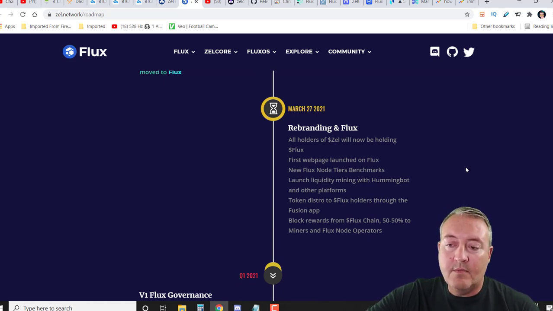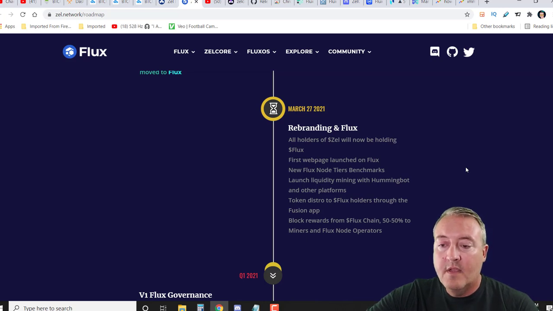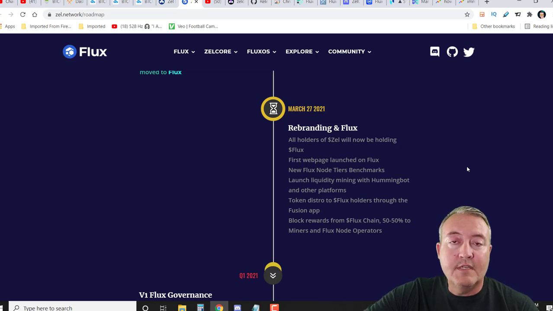All holders of Zell will now be holding Flux. First web page launched on Flux. We have the new Zell node tiers benchmarks. Launched liquidity mining with Hummingbot and other platforms. Token distro to Flux holders through the Fusion app. Block rewards from Flux chain 50-50. Of course, like I just stated, 50 going to the miners and now 50 going to the Flux node operators.